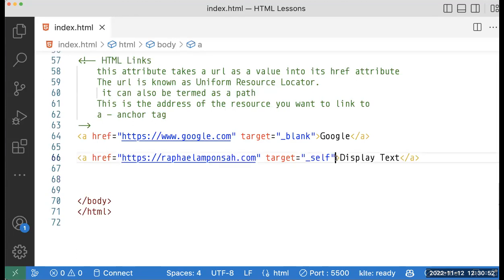Are we good? And if you don't put in target anything, it will definitely go with the default, which is reload itself. The default is what? Reload itself. If you say target blank, it will take you to the next tab.